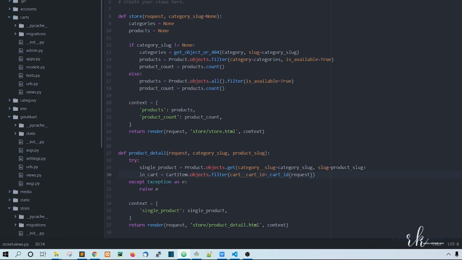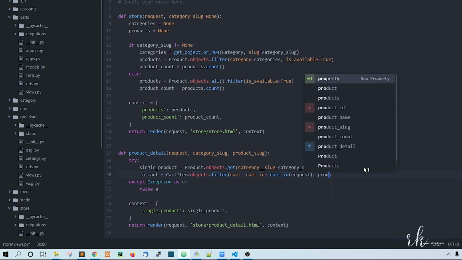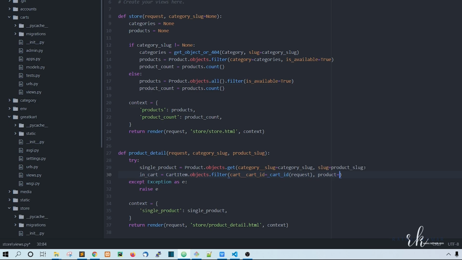So comma, also filter it with the product, right? Product equal to single product. Okay, so if this query returns anything, I mean if this query has any objects, that means it exists, so then this is going to return true. True means we are not going to show the add to cart button. If false, then there is nothing, the product is not in the cart, all right? So that's how it works.